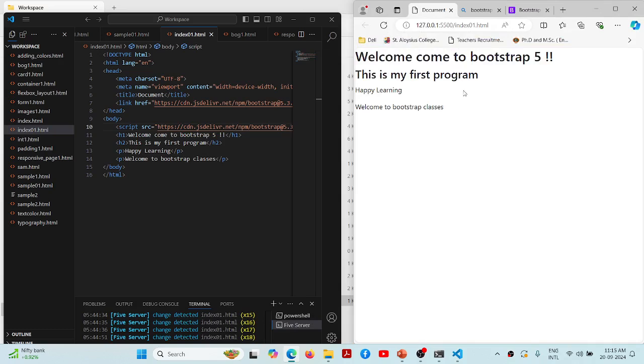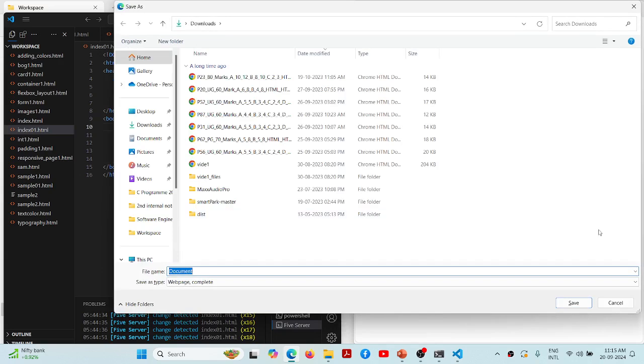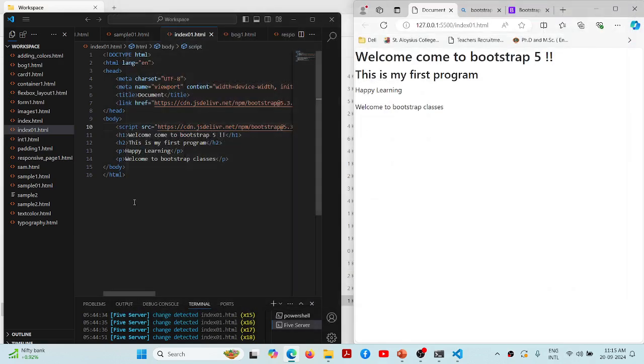Now you can see some difference. Let me save this. You can see some little difference. Let me close this. So here you can see it's a little difference. This is how we can bring the Bootstrap classes.